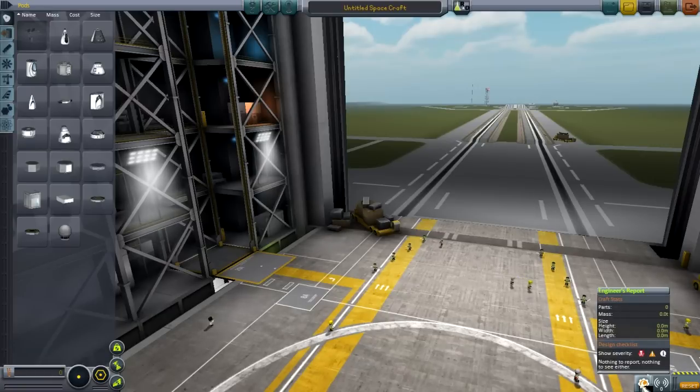Down here where we have the information on our spaceship, it's going to be the same information you've seen before, but it's now underneath a gear icon. So we have parts, mass, size, height, width, length, design, checklist, show severity of several options including information. We have information, warnings, and oh my god, we're all going to die. Nothing to report, nothing to see either, which is great because there's nothing in our list.